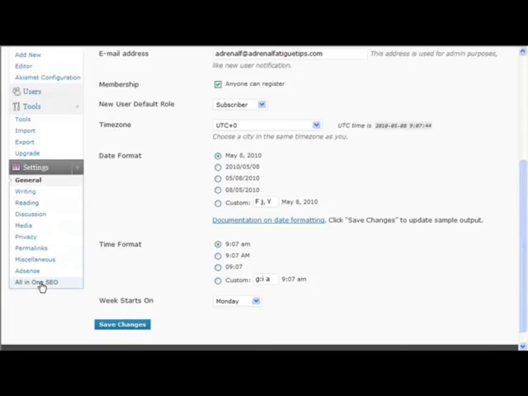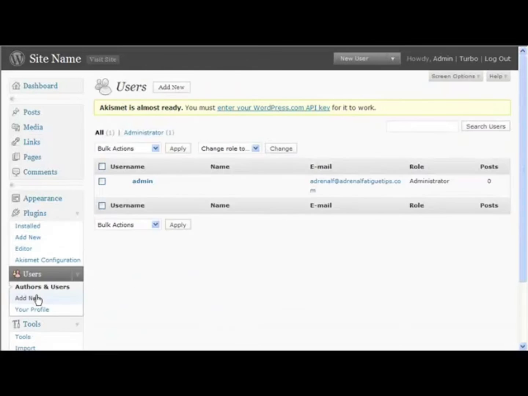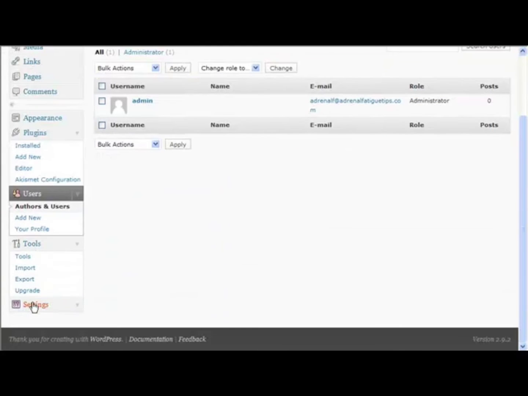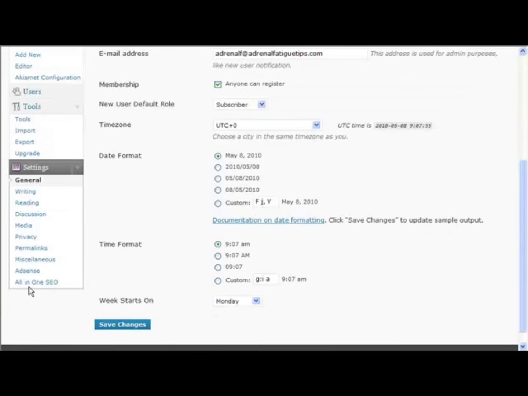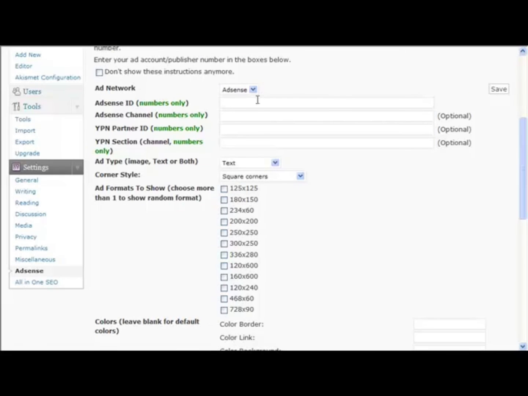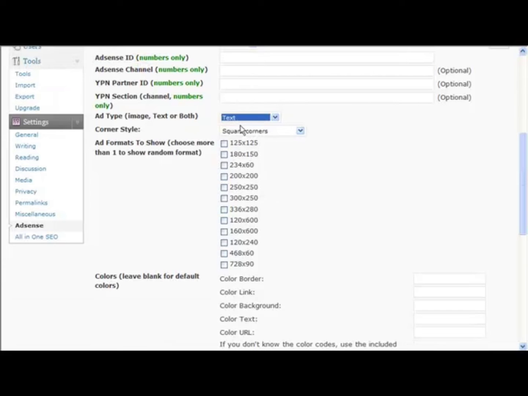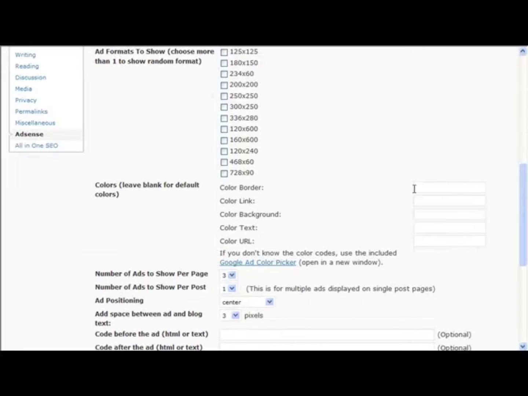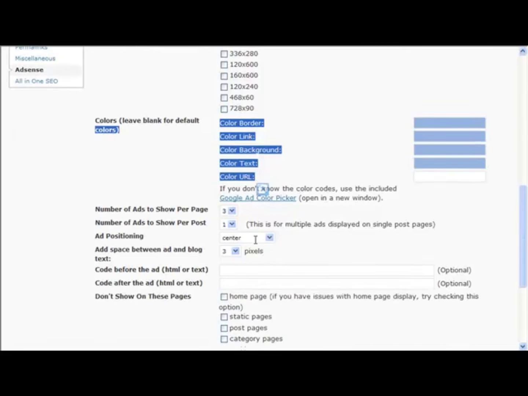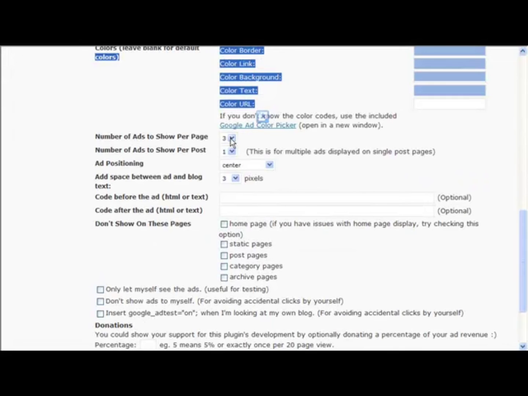So under here, AdSense, settings, AdSense, and here we have it. Make sure you put your AdSense ID in here. Just put the numbers only. Select the type of advert you want, text, image, or whatever. The sizes you want. Here you can blend it in with your site. How many ads to show per page.